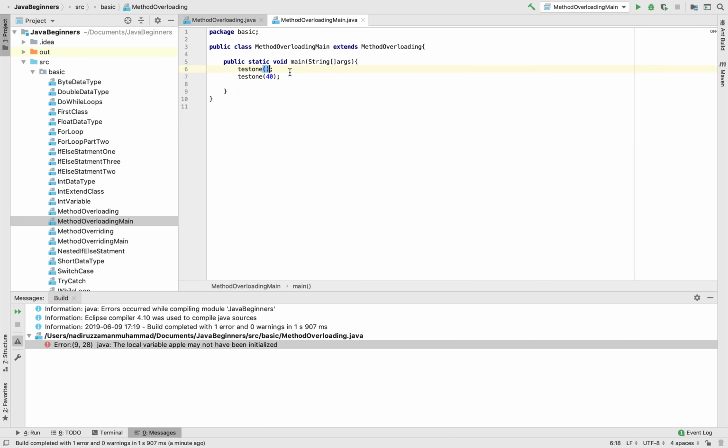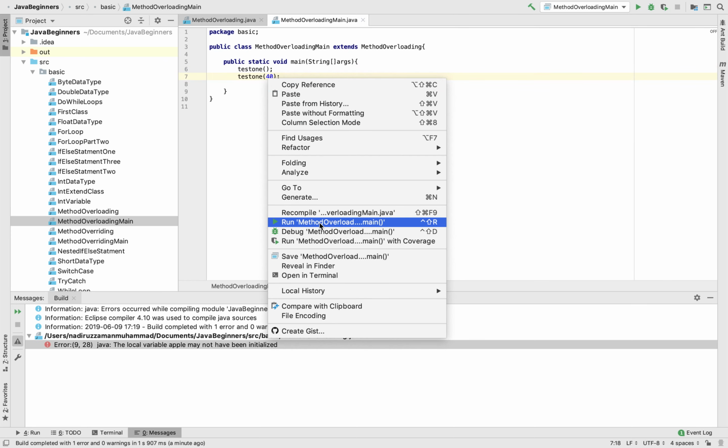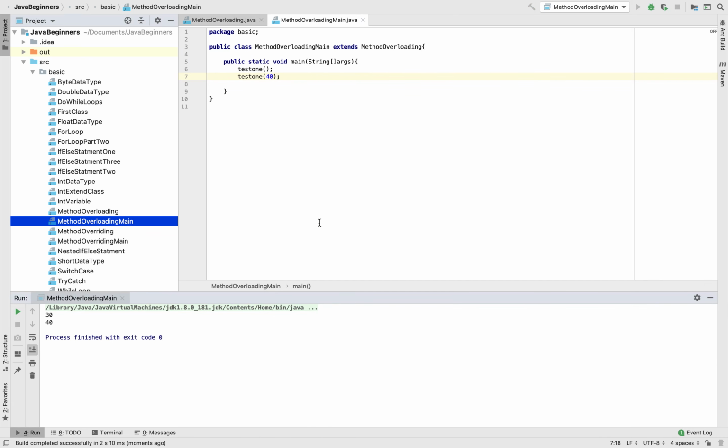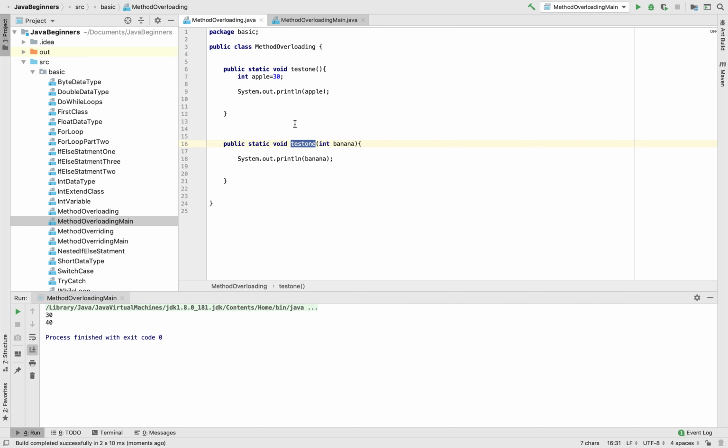So now if you run the test, you see 30 and 40. 30 from the test 1 and 40 from the test 1. Both methods have the same name, but the parameters are different. So now we know how method overloading works. Method overloading with parameters, with an integer argument or string or whatever you can pass. You guys can try it with a string, see how it works. So basically we know how to pass the argument, method overloading with the same name and different arguments in the same class.